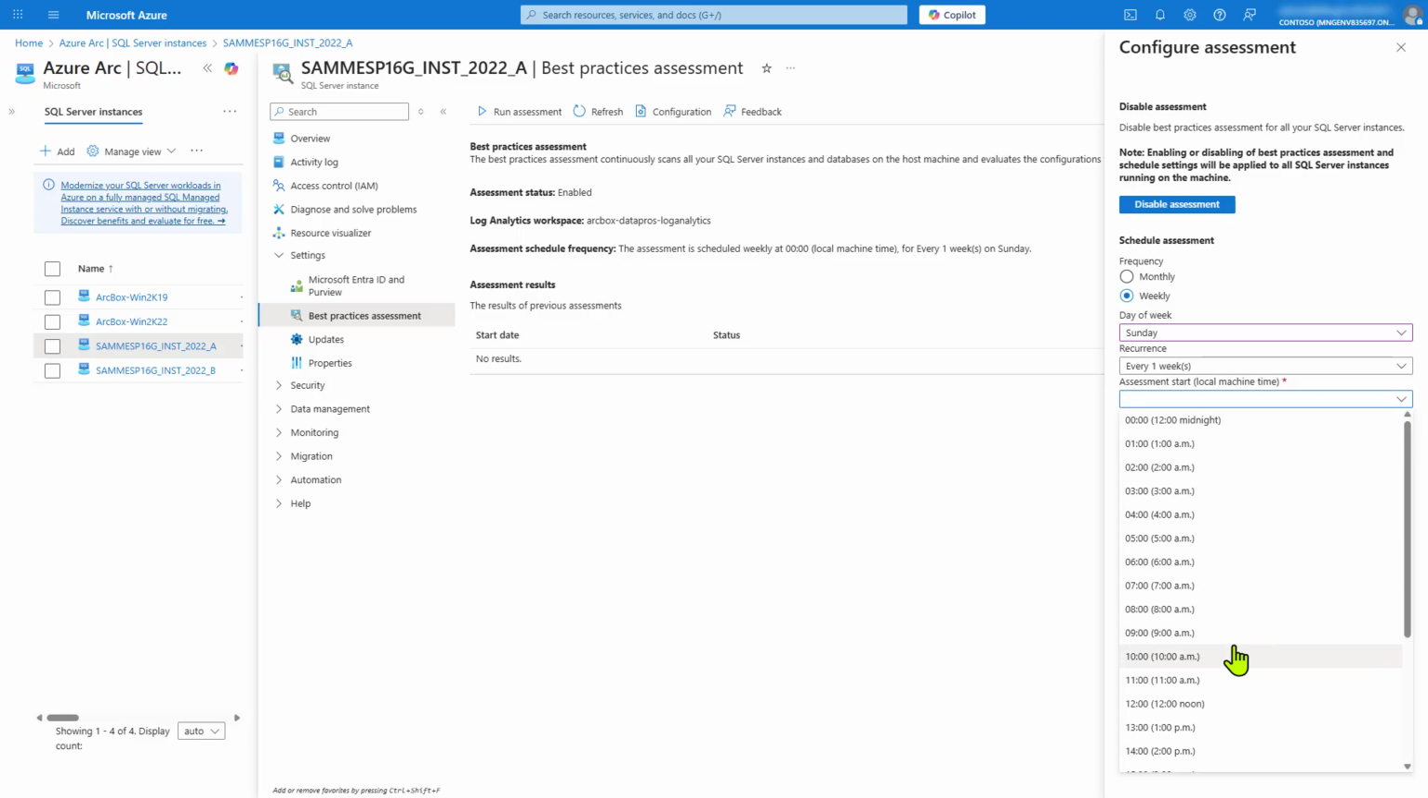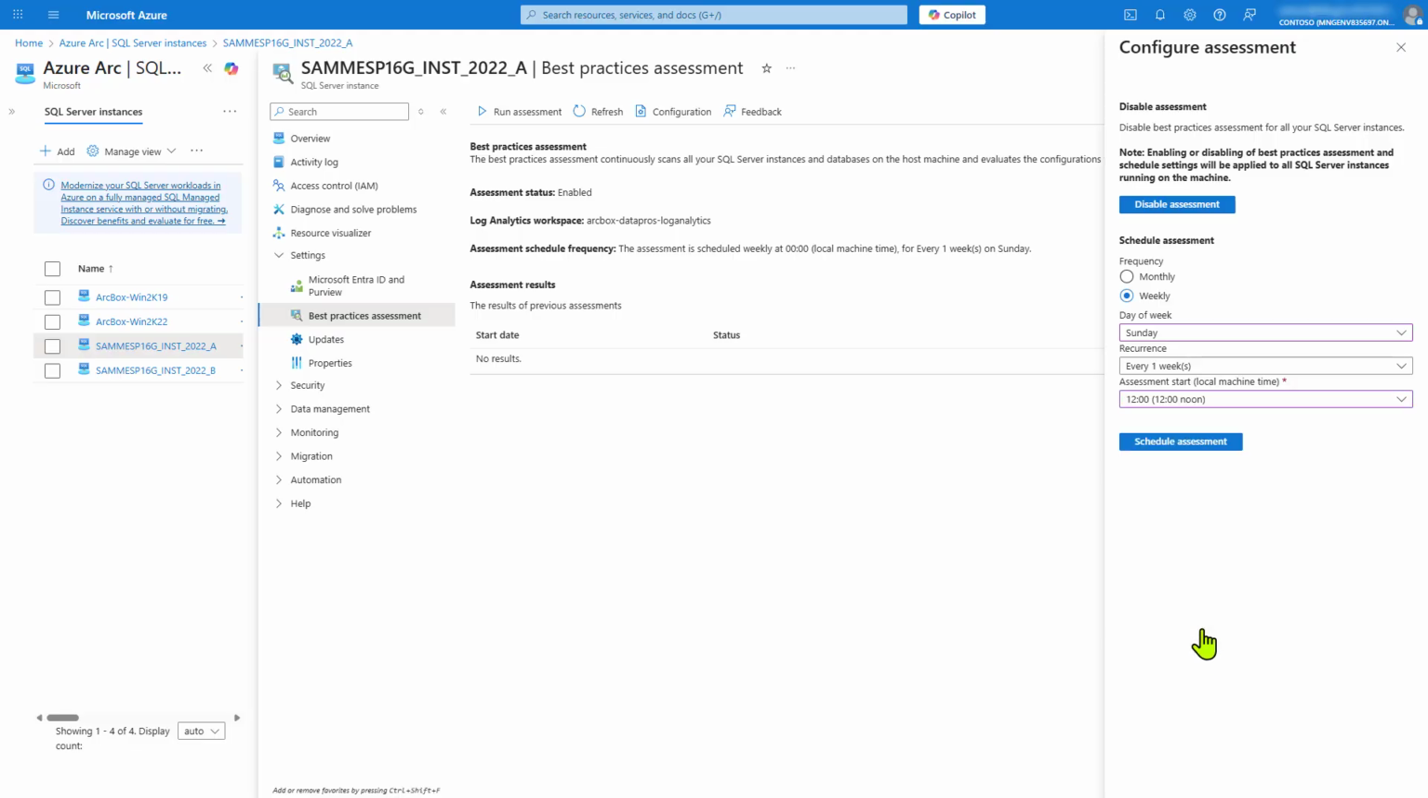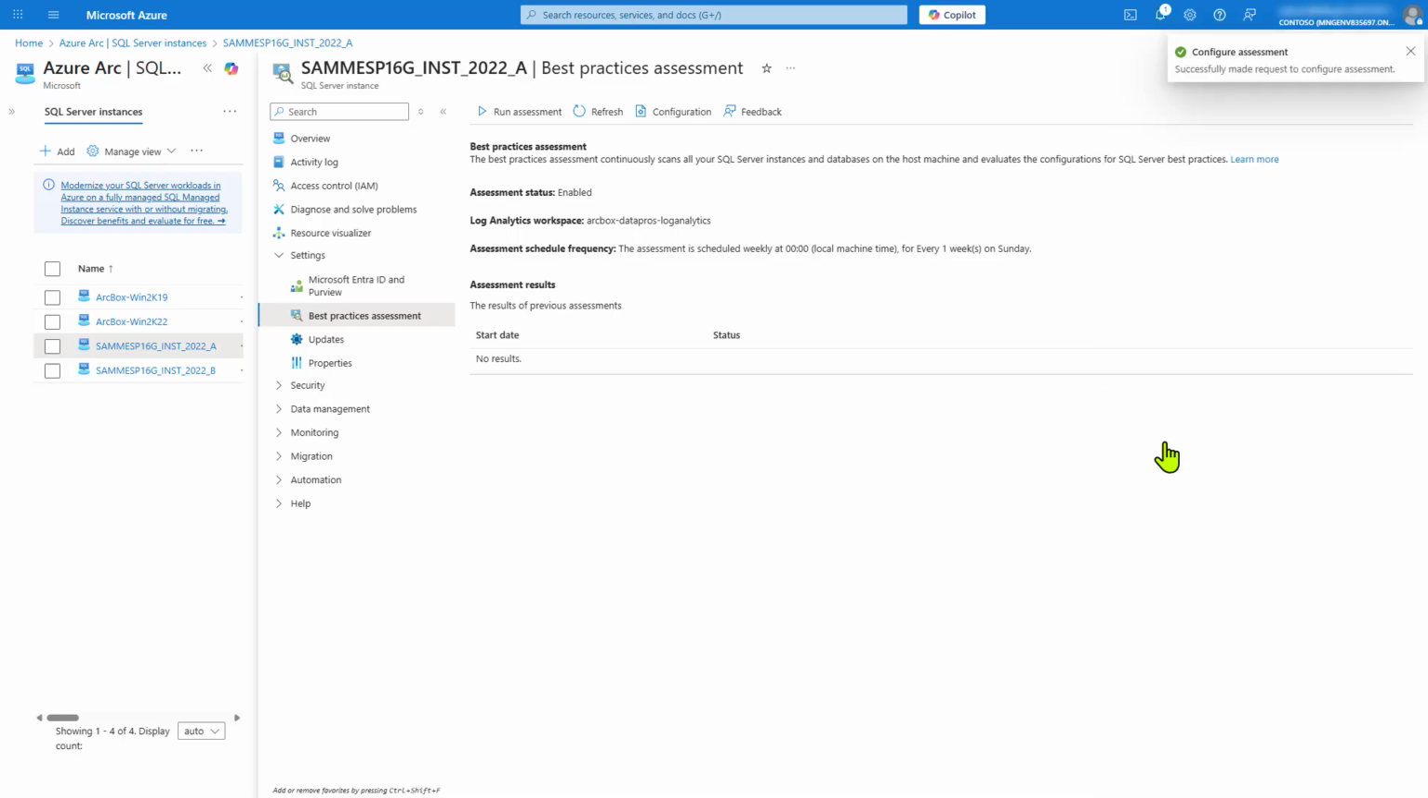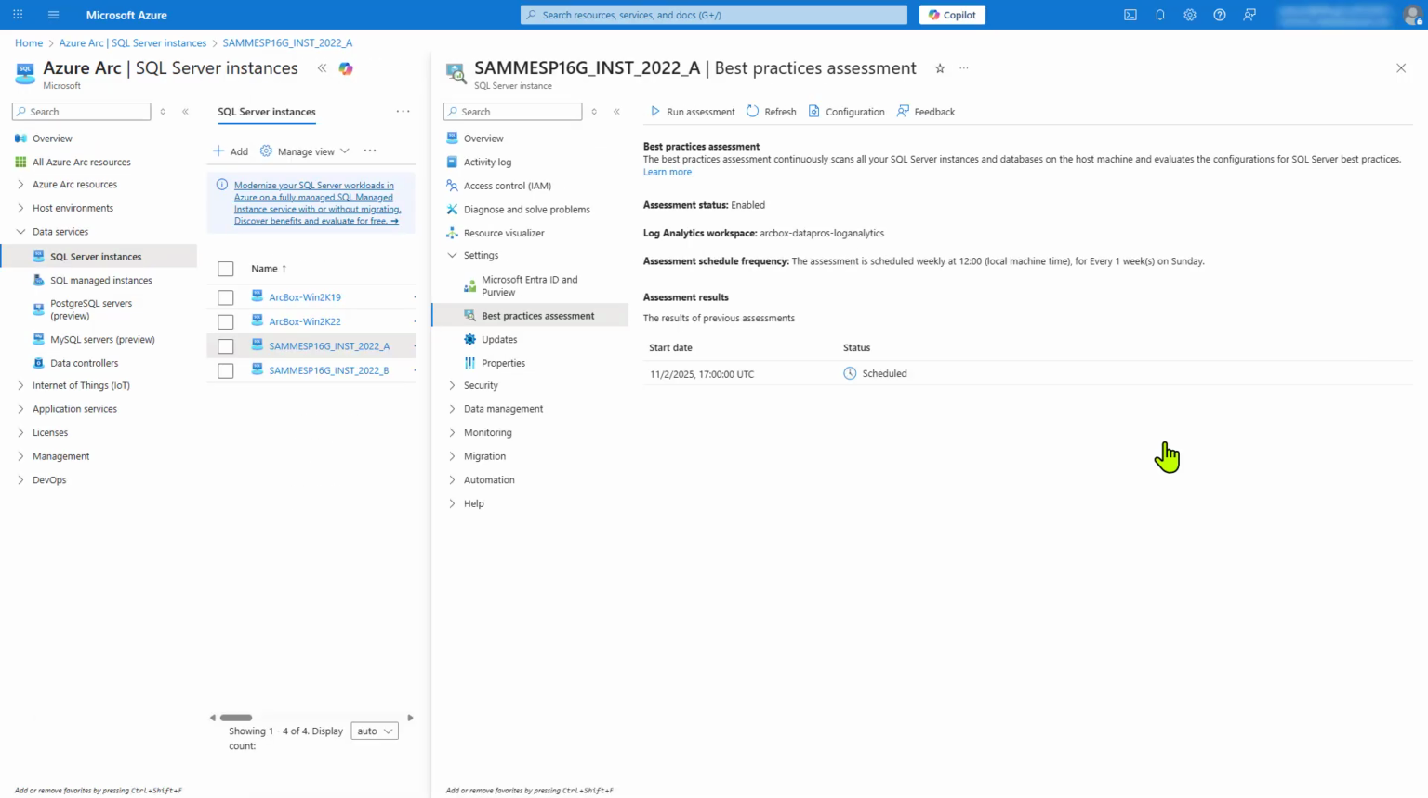And I'll do it at noon. And I'll click on Schedule Assessment. So the next occurrence will be coming Sunday. So we see the confirmation that we have requested the configuration. We can see now the scheduling has taken effect. And we have the next execution of BPA scheduled for November the 2nd at 5 p.m. UTC, which is noon Eastern Time.